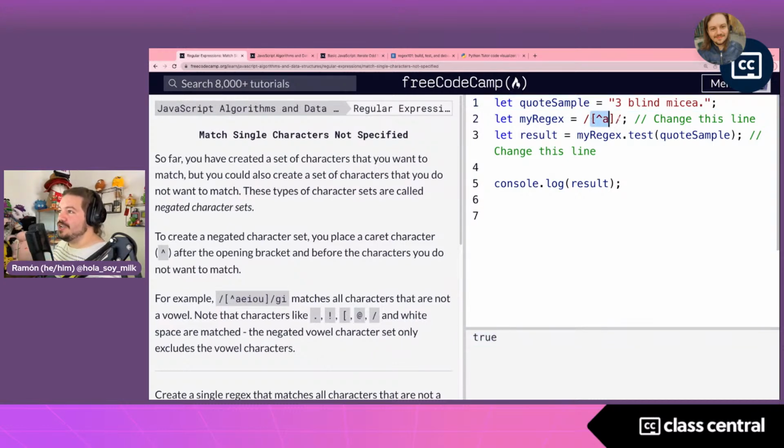This is going to look in our string for any character that is not the letter A. So it looks at the number 3. Is 3 not the letter A? Yes. Now, what if the string has only the letter A? It's going to look through the whole string for a character that is not the letter A and return false. But as soon as I put in a B, it'll find one that is not the letter A and return true.